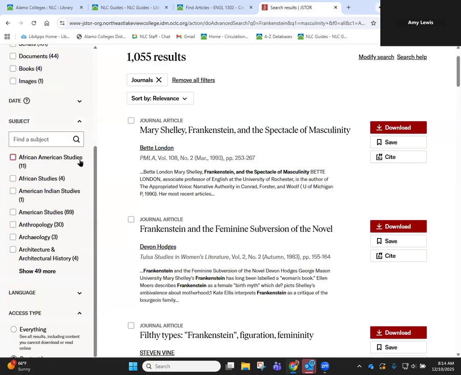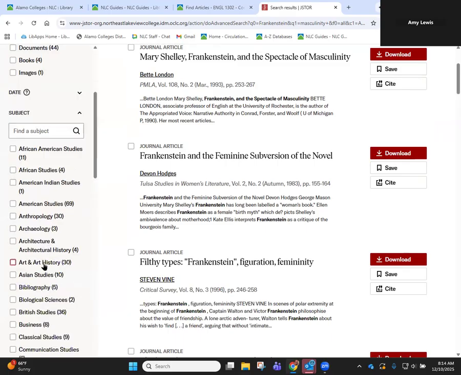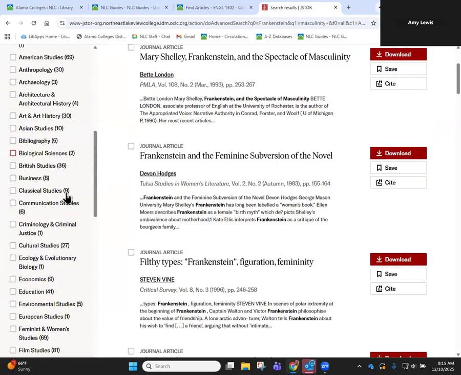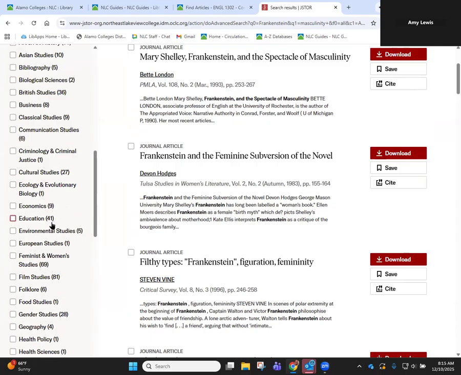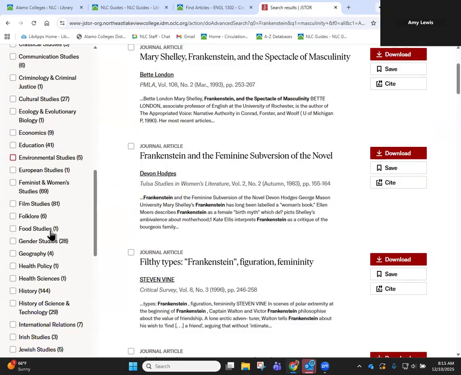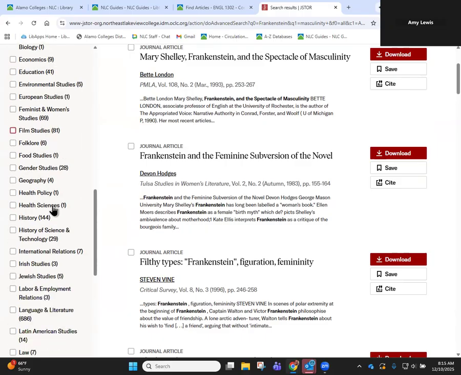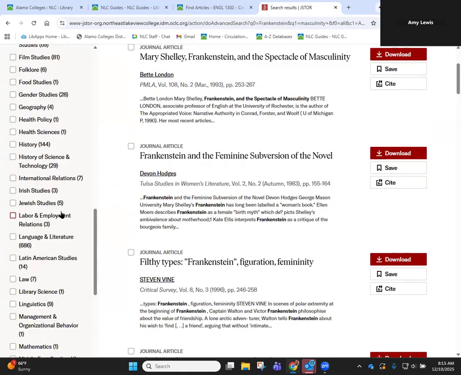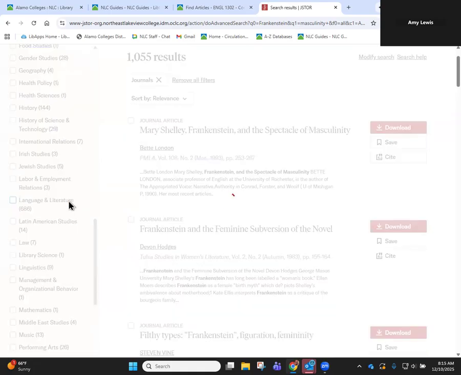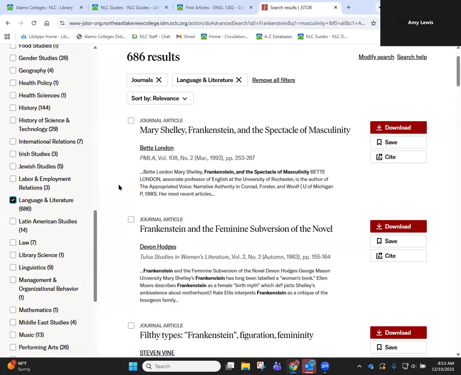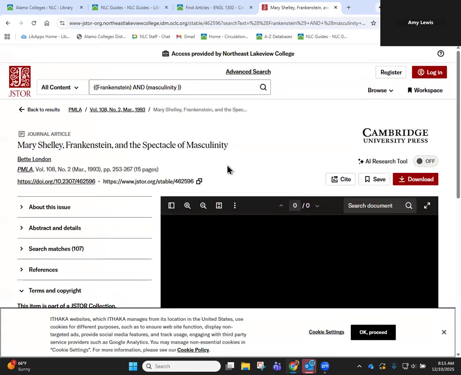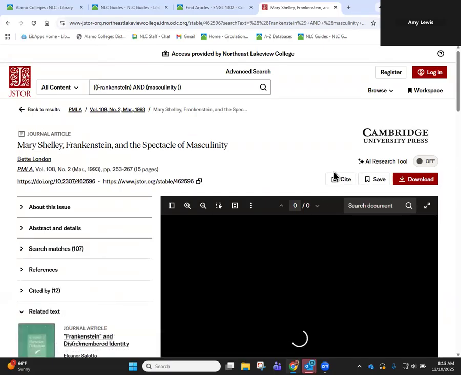Unique to JSTOR, we have the subject areas, and you can scroll through and you can tell it what lens you want these articles to come from. So maybe I want to see it through a cultural studies lens, or a feminist and women's studies, a film studies lens. Totally up to you. You can choose more than one if you want to. I'm going to choose language and literature and just look at it through that area of study. I'm going to grab the article and it should just pop right up.